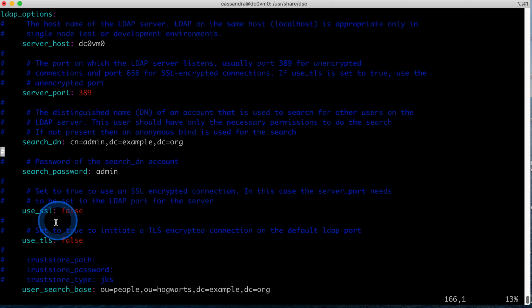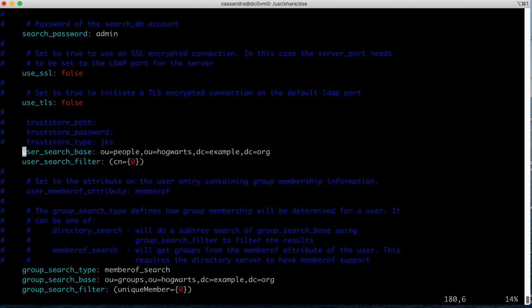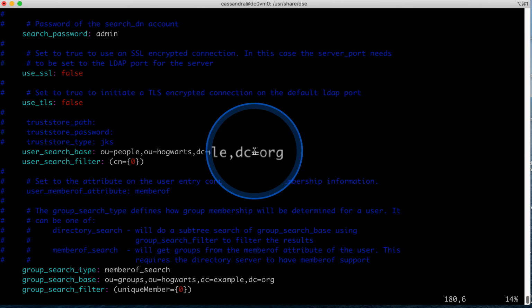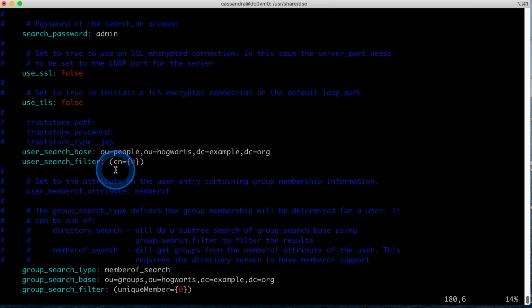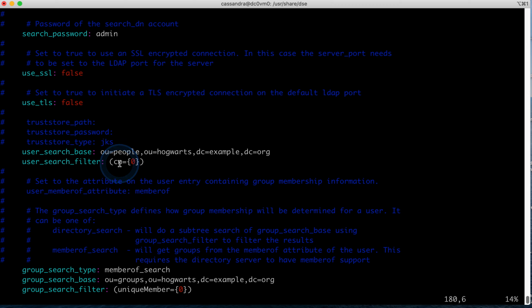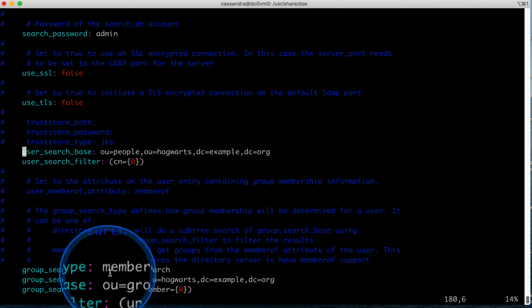And then as we come in, whether we're using SSL, TLS, and now comes the interesting part, which is when we do searches for users, where do we start? So we start with people, Hogwarts, example DC.org, as we saw previously. The property that we're going to use in the records that we find under people is the CN property to match with the username that will be used with SQL. All right.